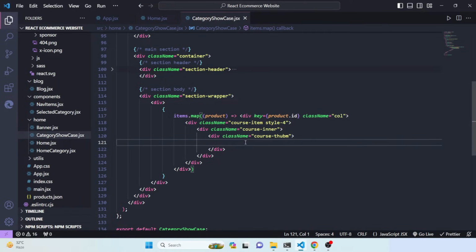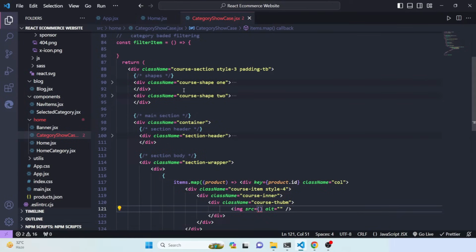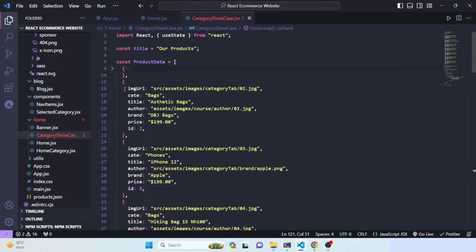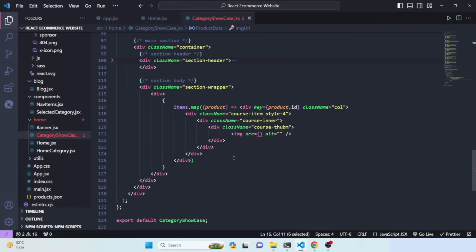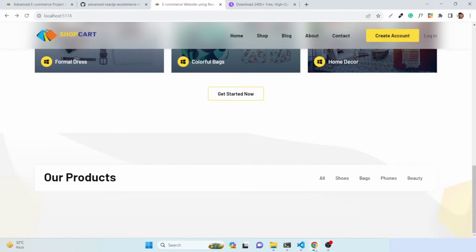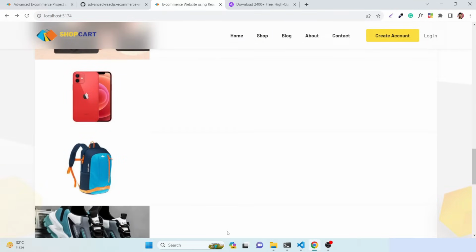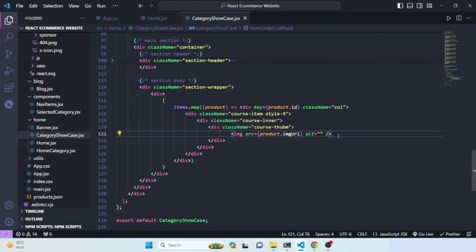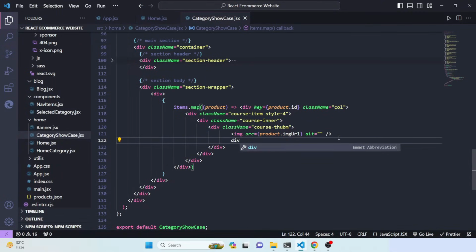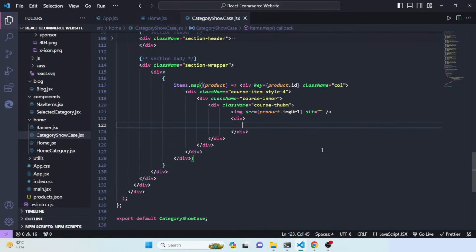So course thumb, and here inside this course thumb we'll take an image, and then src path will be, look here inside this data we have objects, and inside this objects we have image urls, so that's why we'll just define product.imageUrl. And now let's check, here we have all products images, you can see all products images are there.